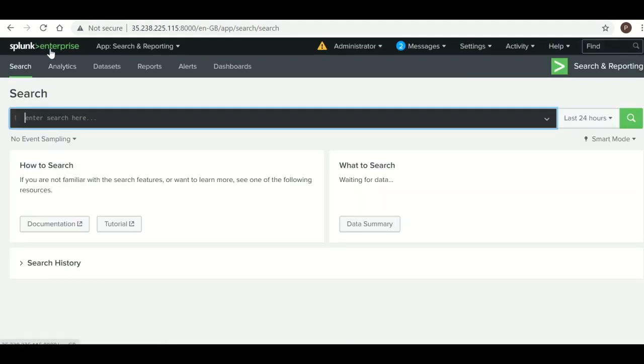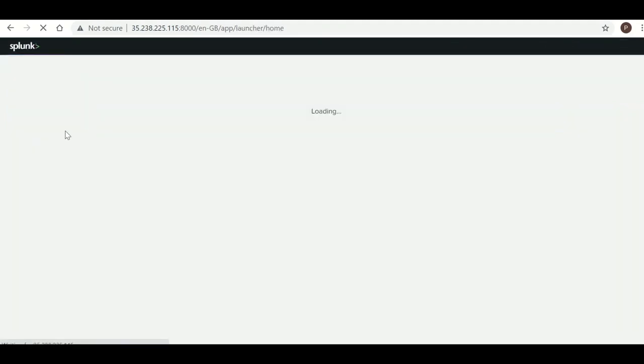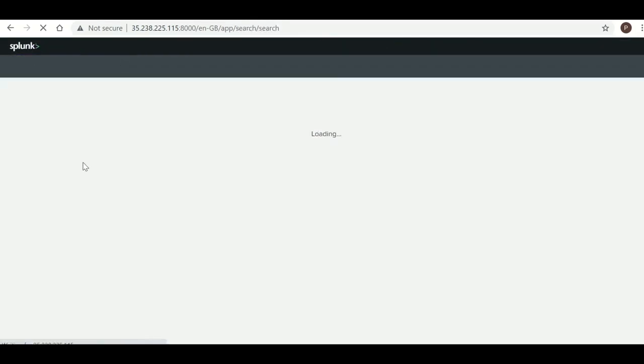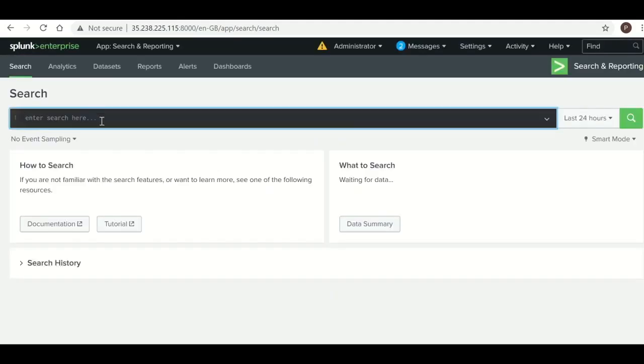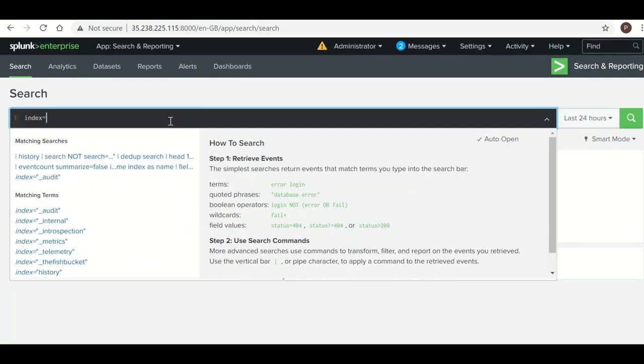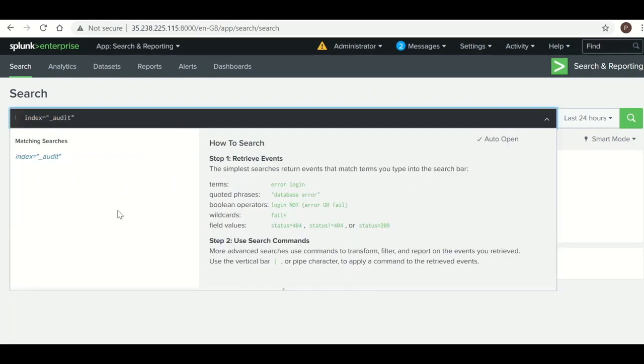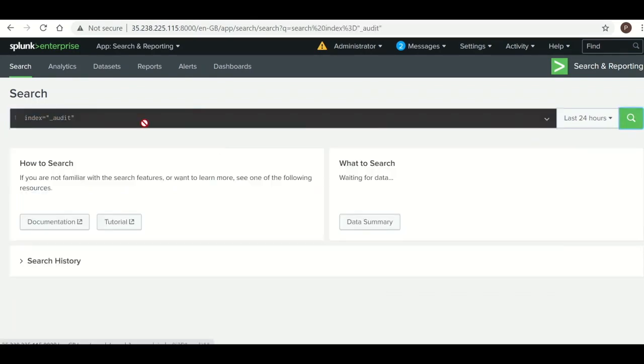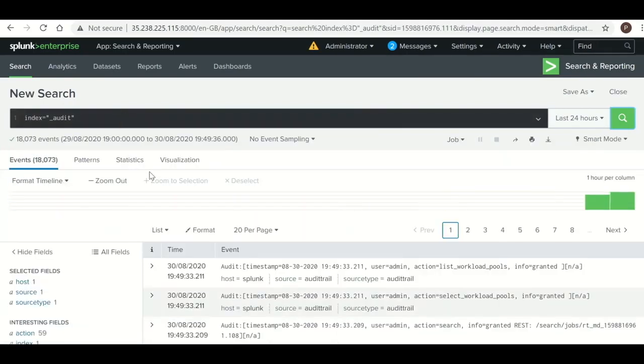Search and Reporting is also one of the apps which is installed, and we generally interact more with this app. This bar is called a search bar. Whatever search there is, we write it over here like this. So you can see the search, and you can see all the events over here.